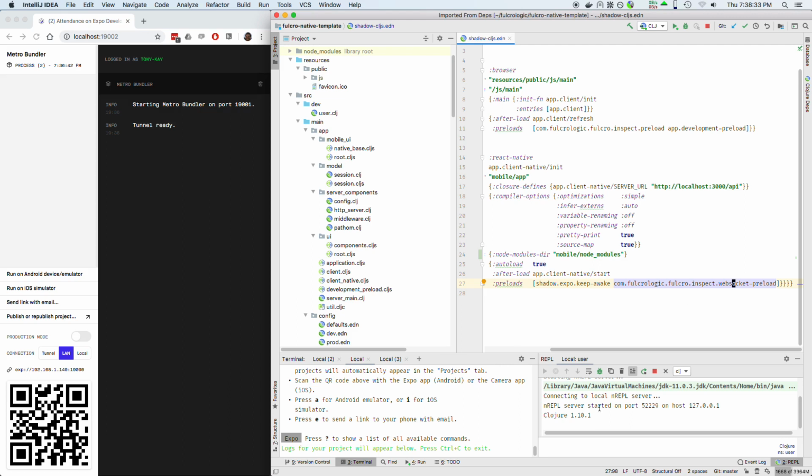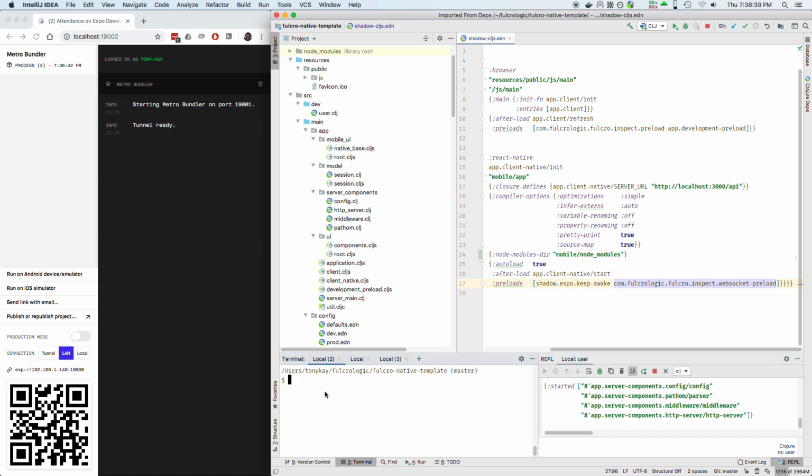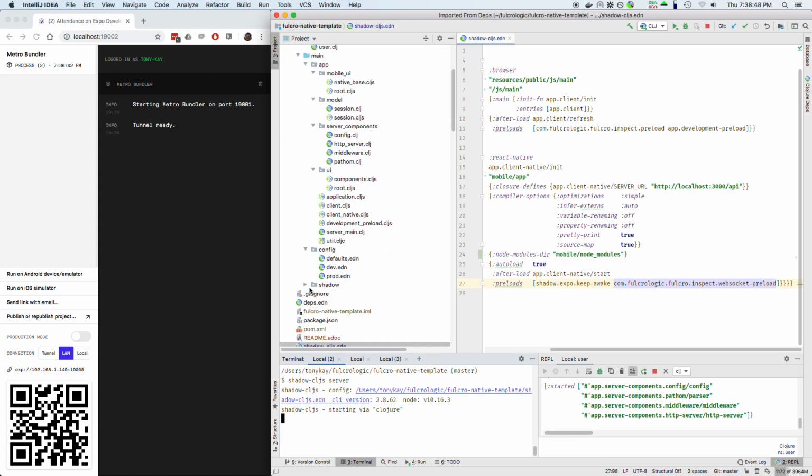on my machine here. So my REPL started here. I'm going to hit a keyboard shortcut that tells it to start the actual server. I'm going to go over here and I'm going to start shadow-cljs so that it can build things. Then I'm going to continue talking about what we've got here.